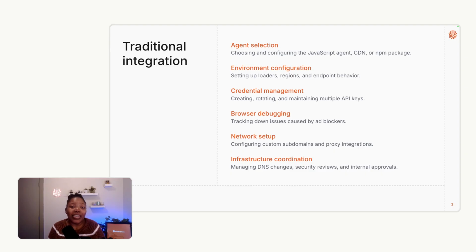It means choosing the right configuration for the JavaScript agent or CDN or NPM package, understanding loaders, regions, and endpoint configurations, managing multiple API keys and rotating them, public keys, secret keys, debugging ad blocker issues, setting up custom subdomains or proxy integrations, and doing all that with security teams and reviews and coordinating infrastructure changes, getting approvals, etc.